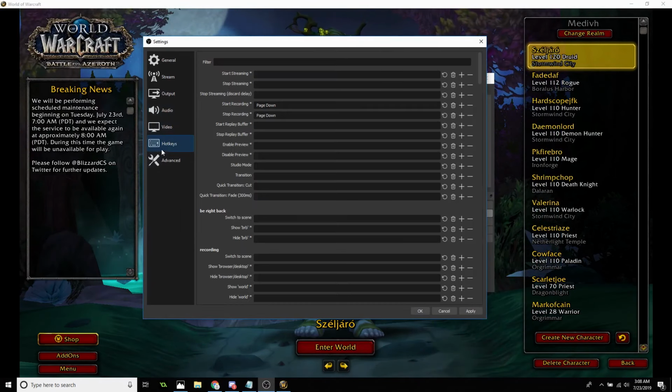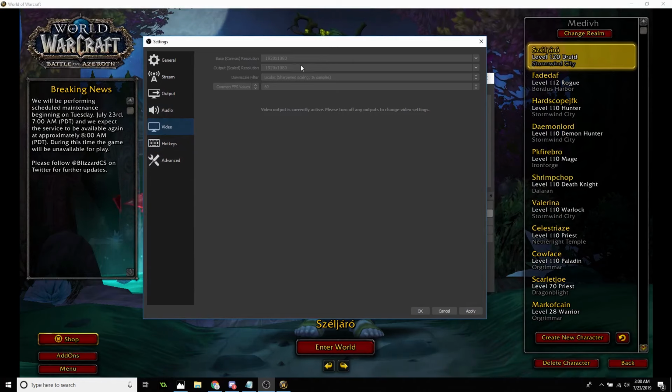Going down to video, there's not much. You can change the resolution, but it's best to keep it to what your screen is, or whatever HD you'd like it to have it on.